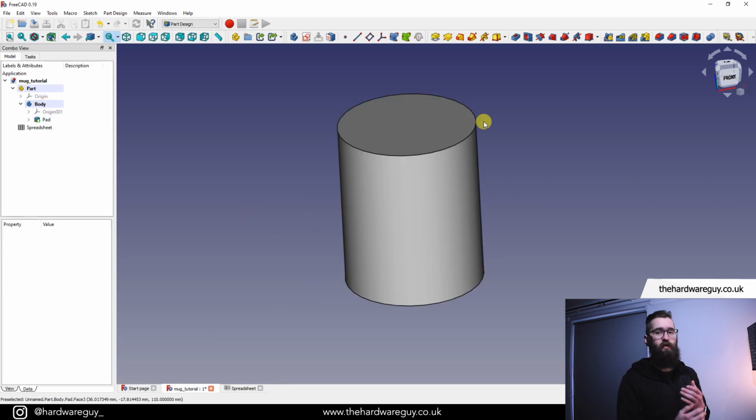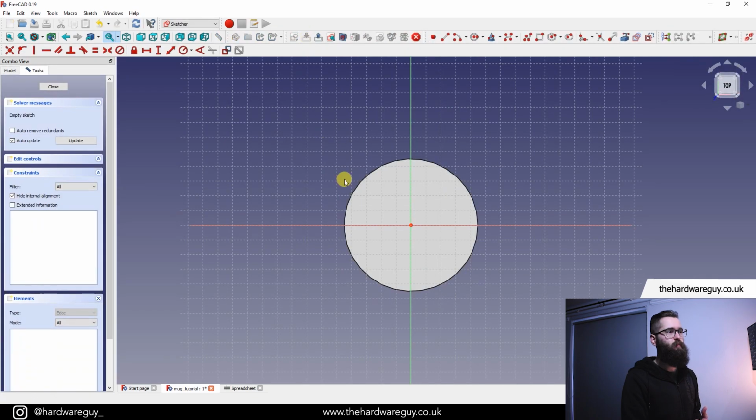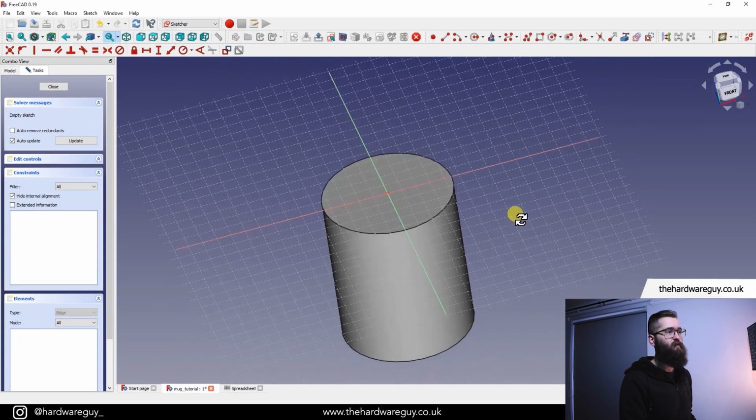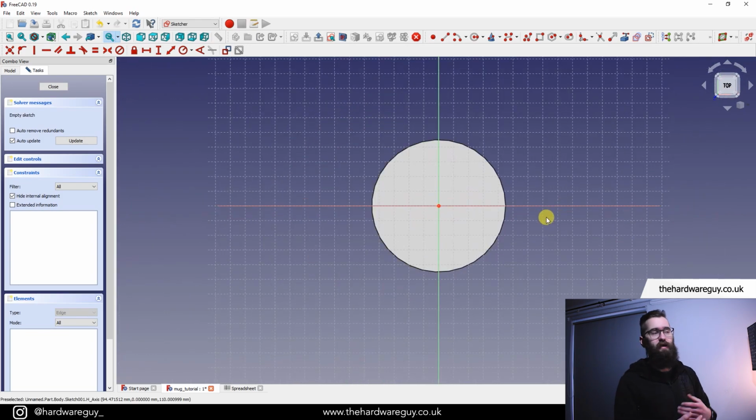And now we need to create a new sketch on the top face of this cylinder. So first we're going to select the top face, it'll highlight green, then create a new sketch. That'll put that sketch directly on top, you can see here. So we can come back to our top view by clicking the top cube in the top right. From here we can add our next circle.